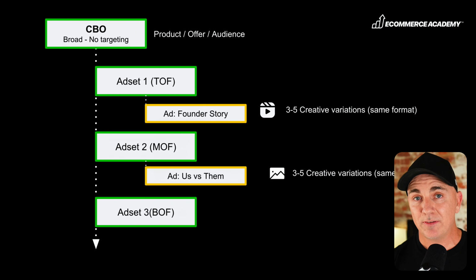And the same applies for this. We want to have 3 to 5 creative variations of this ad. Again, the same format. Now, this doesn't have to be static. It can be static. It can be video. I've just got a picture of a static there. But the key here is keep it the same format.